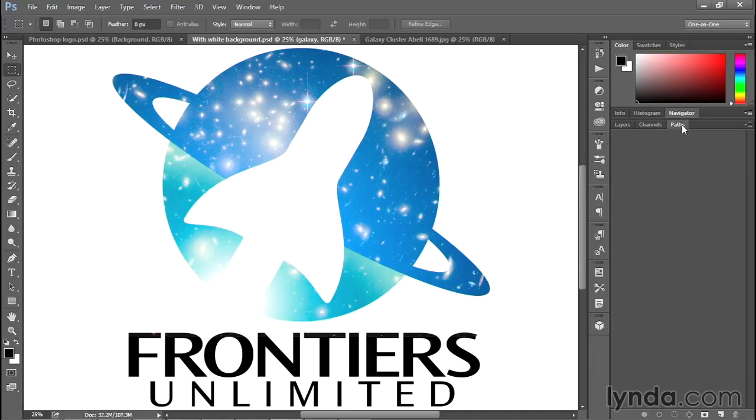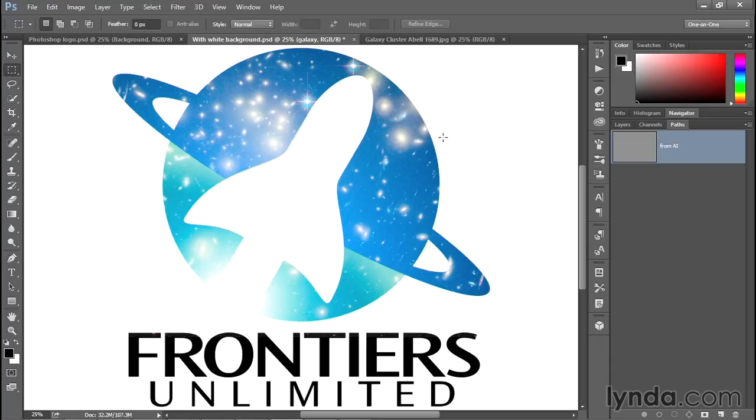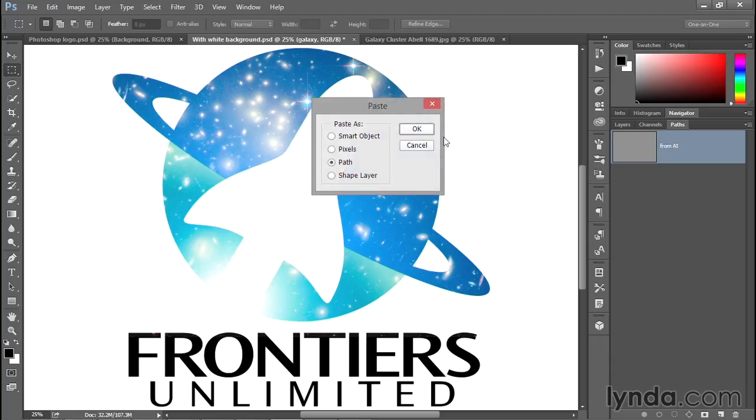And let's switch over to the Paths panel as well, which by default is located a couple of tabs over from the Layers panel. Then go ahead and Alt-click. On the Mac, you would Option-click on the little page icon at the bottom of the panel. And let's go ahead and call this new path From AI, and I'll click OK. And now press Control-V or Command-V on the Mac in order to paste those paths.